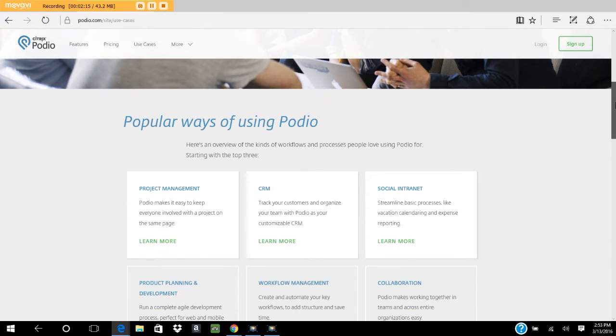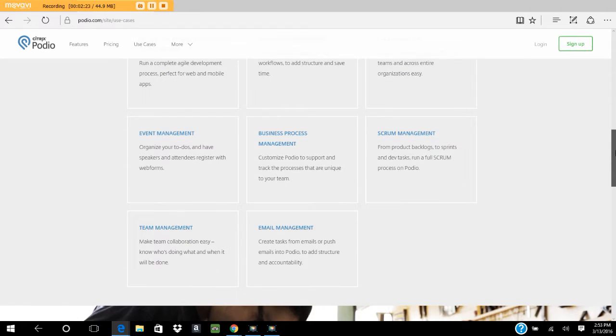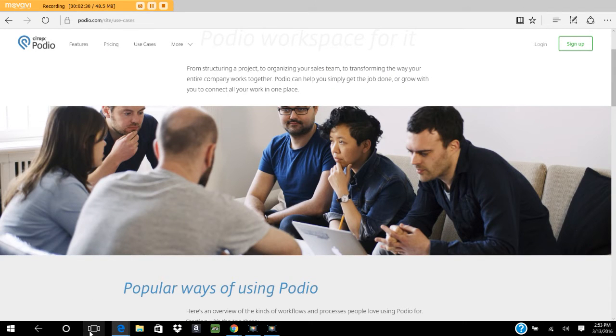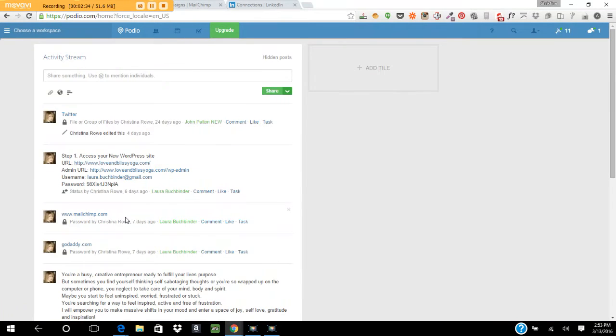And here's some popular ways of using Podio: project planning, development, event management. You can do the social media. What I do is I put my clients in there and do their projects that way. So let's just go over to my Podio account and let's just take a look.